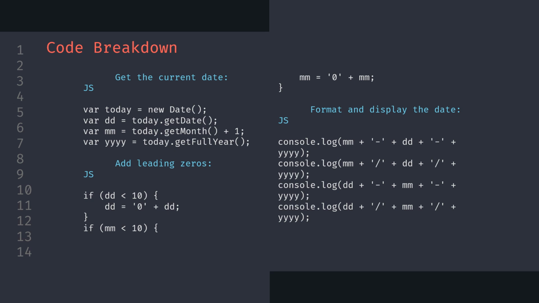Let's break down the code. First, we get the current day, month, and year. Then we check if the day or month is less than 10, and if so, we add a leading zero. Finally, we format the date in 4 different styles and log it to the console.